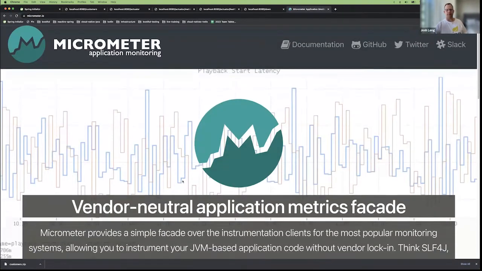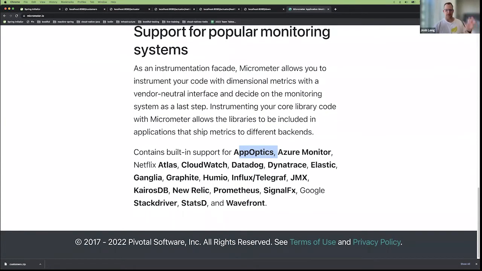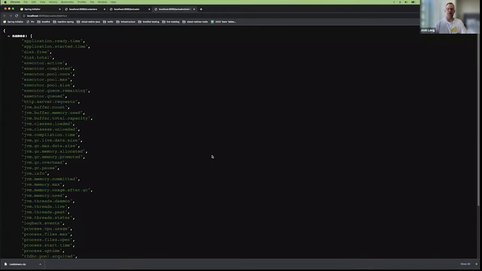And it's a vendor-neutral application metrics facade for which there are implementations for AppOptics and Prometheus and Google Stackdriver and StatsD and Wavefront and Netflix Atlas and Datadog and all that good stuff, right? There's different implementations here, and they can just automatically, transparently publish or export your metrics to the time series database of your choice.